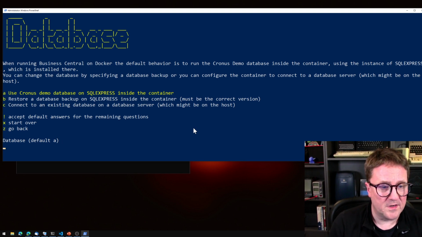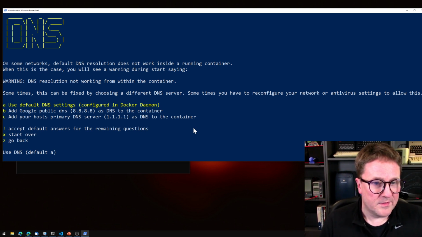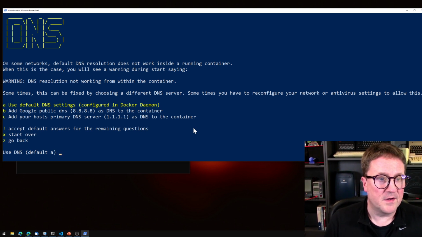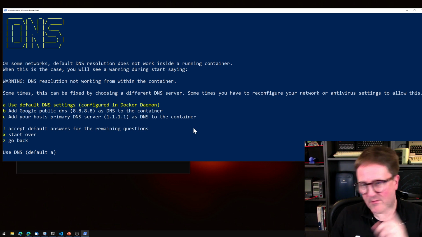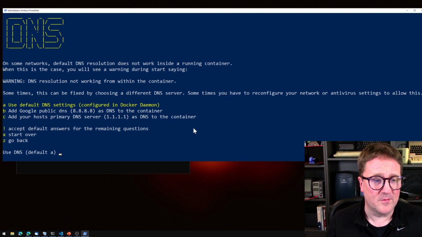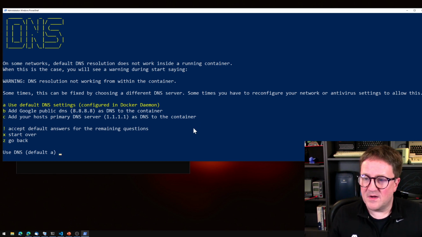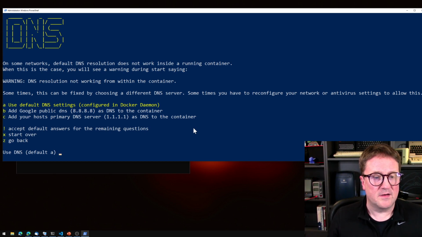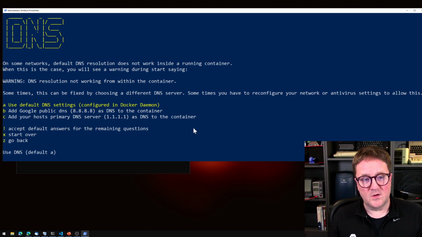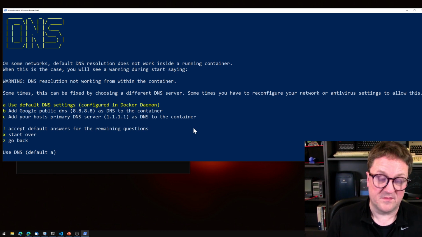I'll just go with A. Give me some Kronos data. We're quickly coming to the end of this, but then we need to talk about DNS. How do the containers see the network? I'll come back to what that actually means when we have some wait time. I will just go with the default. In some cases, default doesn't work because of corporate networks and so on. So you can ask the wizard to use Google DNS or use a primary DNS instead. I'll just go with the default because I know that works.